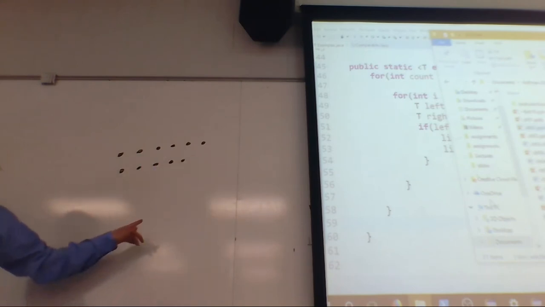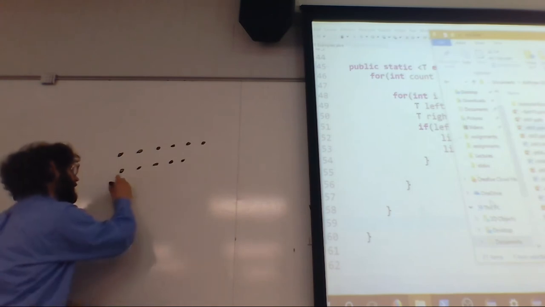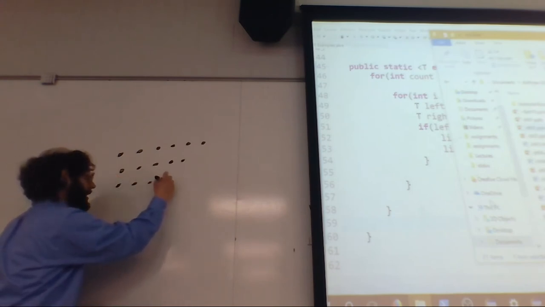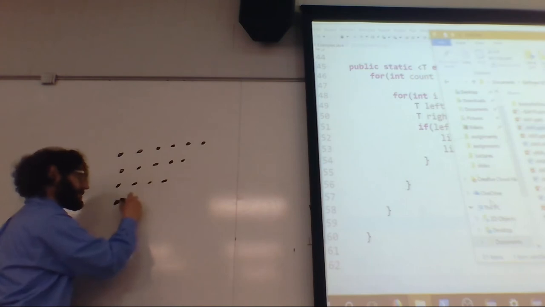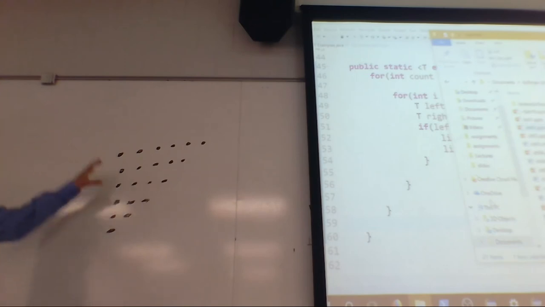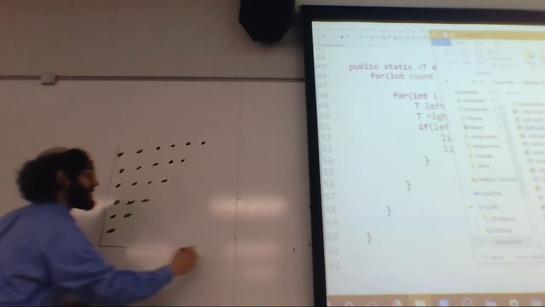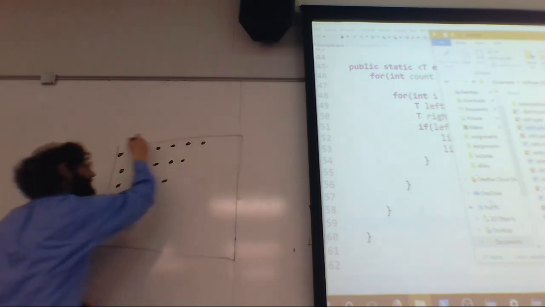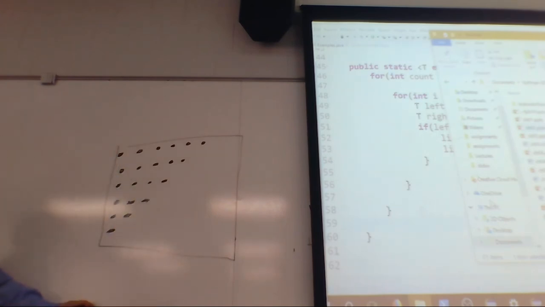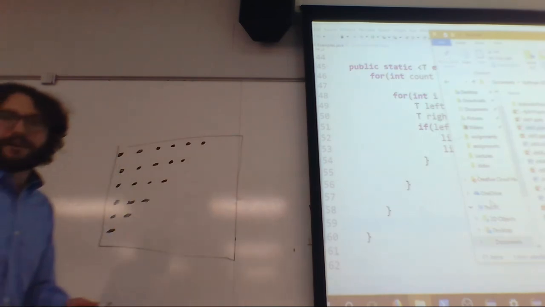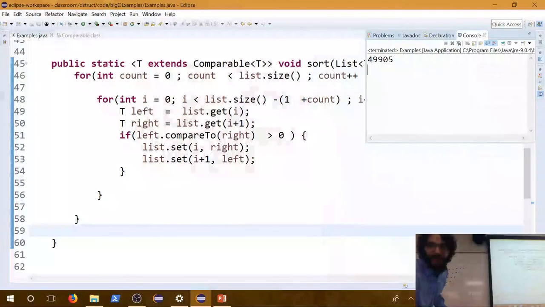Then the time after that, we've got 2 items bubbled to the top, so I can check 4 items. Then I check 3 items. Then I check 2 items. And then I check 1 pair of items. And then the last time I don't check any pairs of items. But notice this, this is like a triangle. And triangles, as we well know, are half of a square. Now let's go ahead and see what I'm talking about. So it took slightly more than half the amount of time it did before.